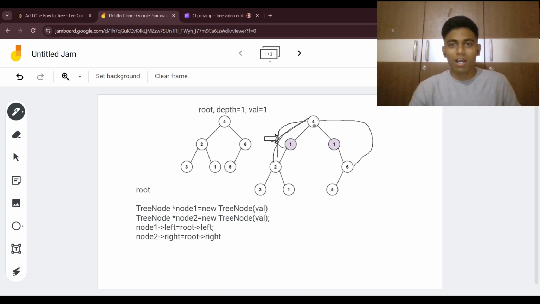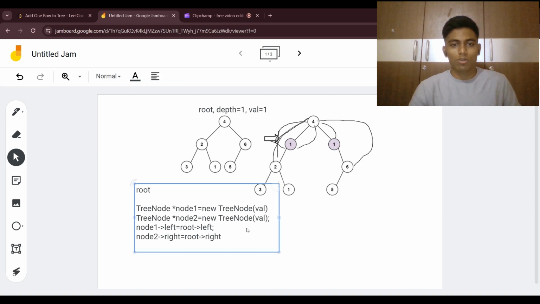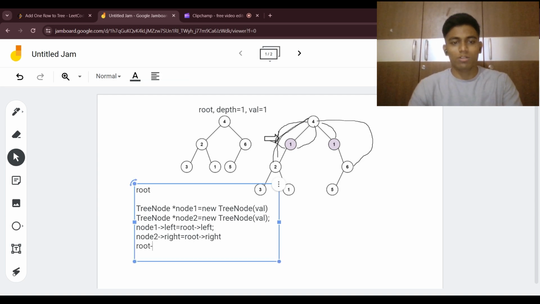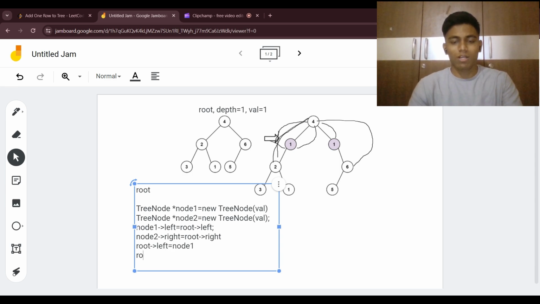That means we are going to say root left is going to be node 1 and then root right is going to be node 2. So that's what we are going to do. So let's say for this we are going to say that root left is going to be node 1 and then root right is going to be node 2. And then at last we are going to return the answer.